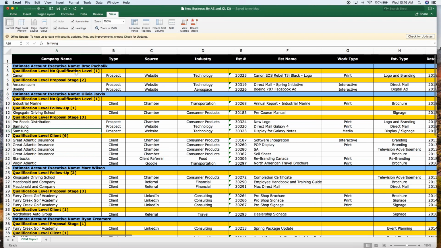So in this report, you're going to be able to see it's organized in different ways. So I have the blue line is the account rep. Okay, so I got Brock, Olivia, Mark, and Ryan. Then you can see it by the qualification stages. So if I look at Olivia's, she has one that is in follow-up, one is in proposal, and 6 are with existing clients.